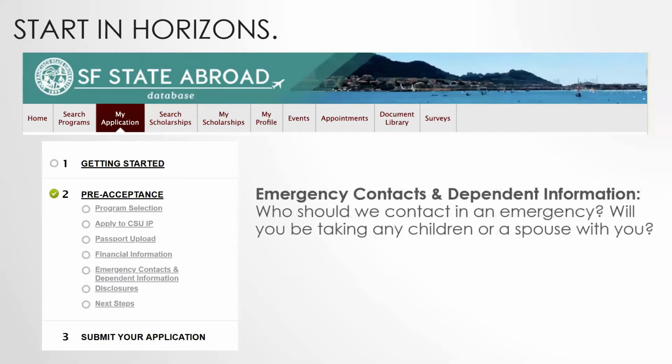We also do ask that you let us know who your emergency contact is. We hope that nothing will happen, but just to be safe, we'd like to know who we should contact. Also, many programs, not all, allow you to take dependents with you. Will you have any dependents? It's just helpful for us to know that now so that we can make sure we give you the best advice and resources to help you be successful when studying abroad.